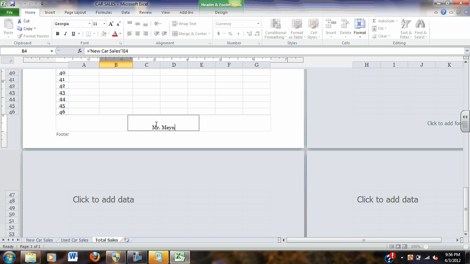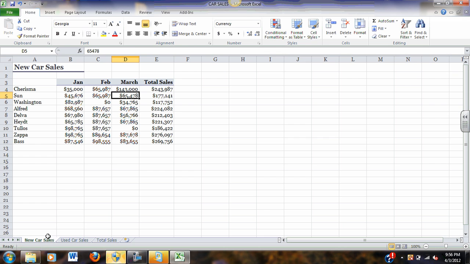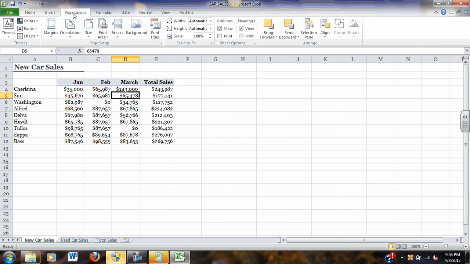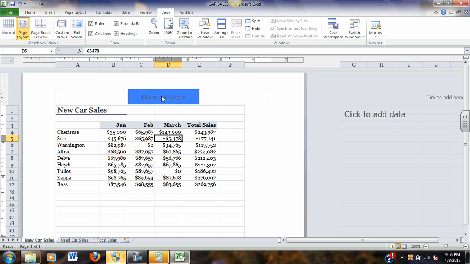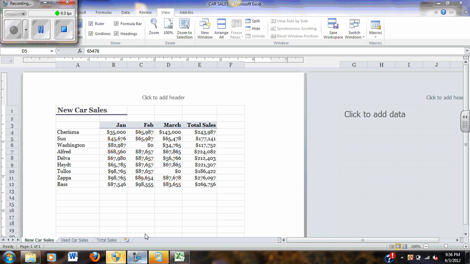Okay, for the new car sheet and used car sheets, set the margins to wide and add a header with your name and a footer with the sheet name. Okay, so this is going to be a little bit different now. So we've got to go to the new car sheet. We've got to select page layout, margins, wide. Okay, and then we also have to have a footer in both of those. So we're going to go to page layout and then add the footers in, header and footer.